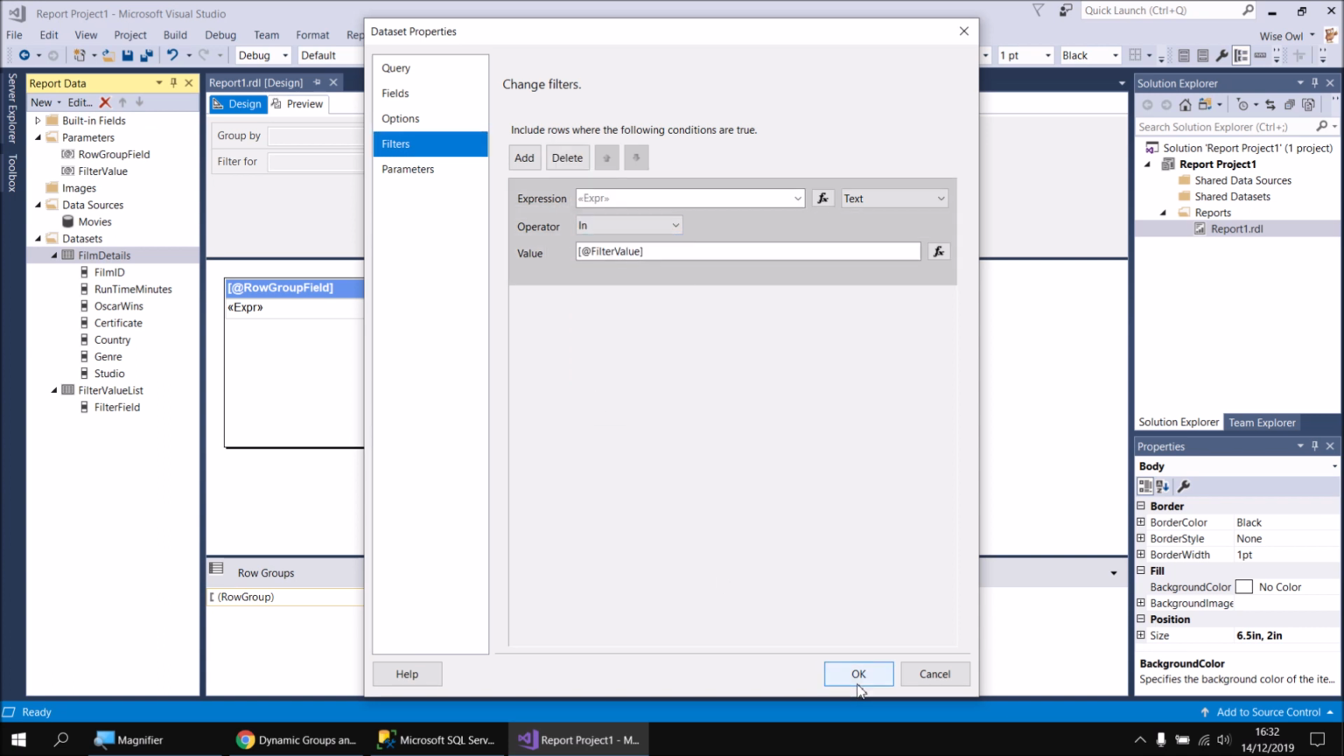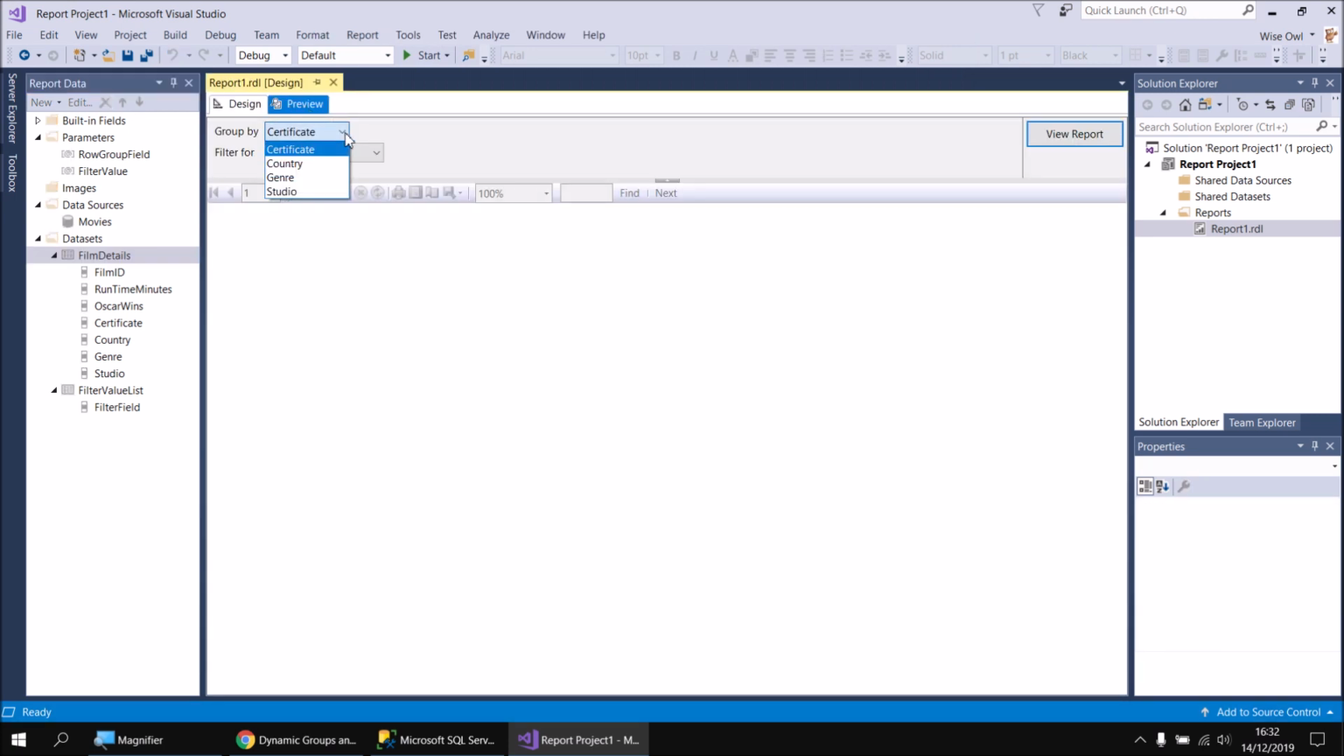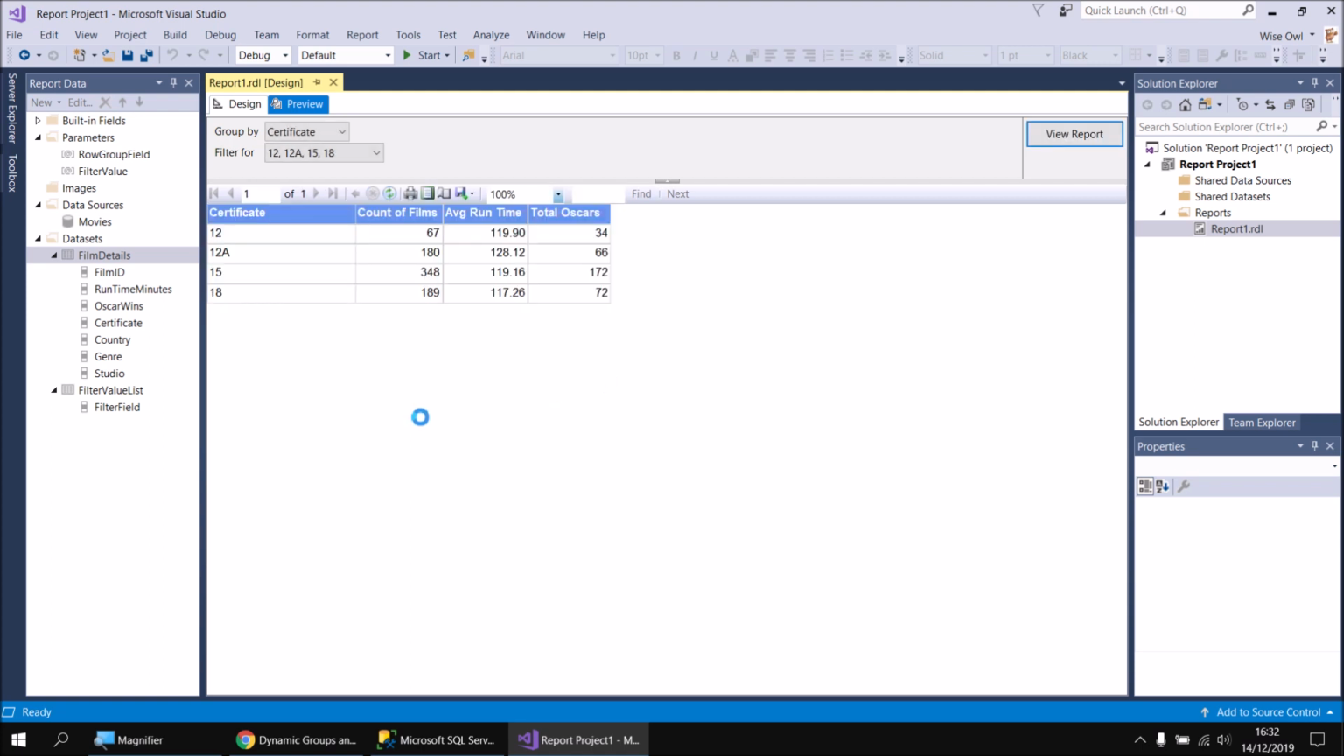Having done that, if I click OK again, I can then preview the report. And then this time if I choose certificate, which is selected for me automatically, I can then select multiple certificates and then click View Report, and it will eventually, when it finally produces the set of results, show me a separate row for each item I've selected.